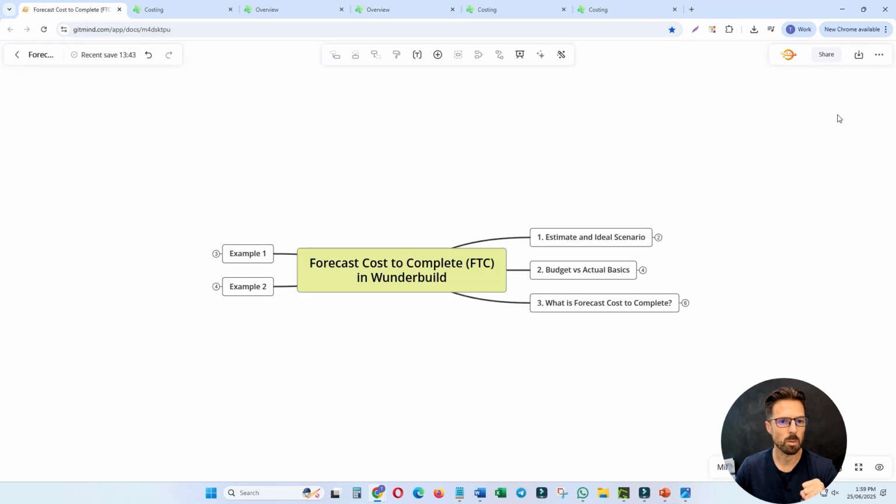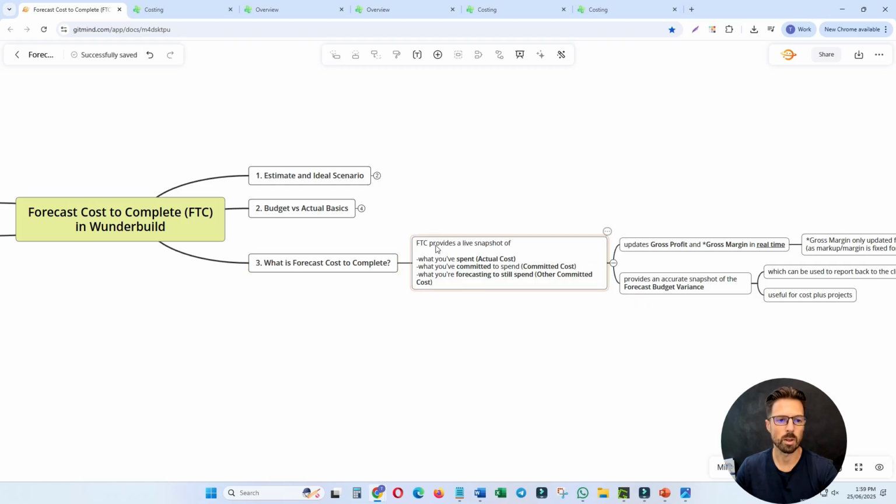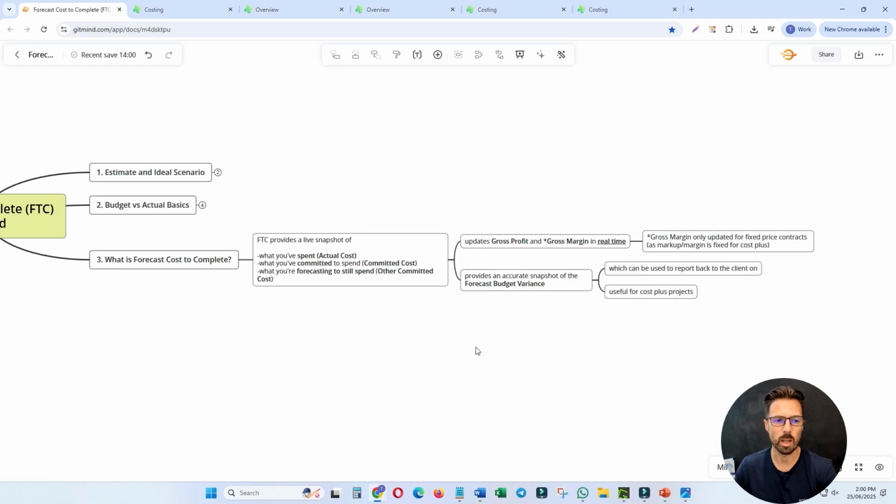So I'll go back to these slides and I'll open this one. What is forecast cost to complete? So forecast cost to complete, or FTC for short, provides a live snapshot of what you've spent, so the actual cost, what you've committed to spend, which in Wunderbuild is noted as committed cost, and then what you're forecasting to still spend, which is noted as other committed cost in Wunderbuild. So what this does is, when we enter this information into the FTC area, it updates the gross profit and the gross margin in real time.